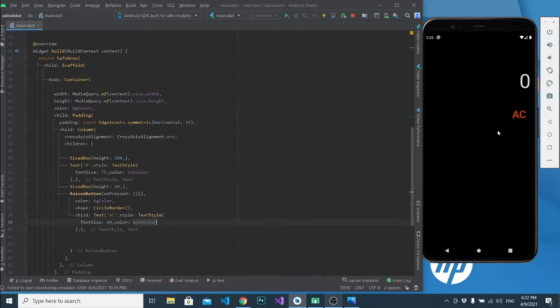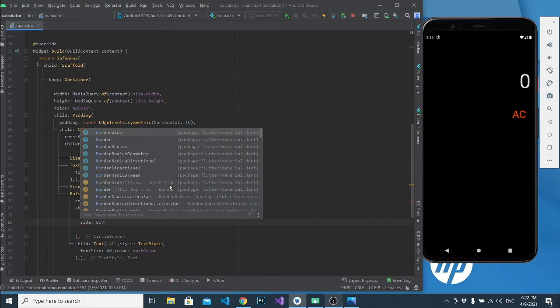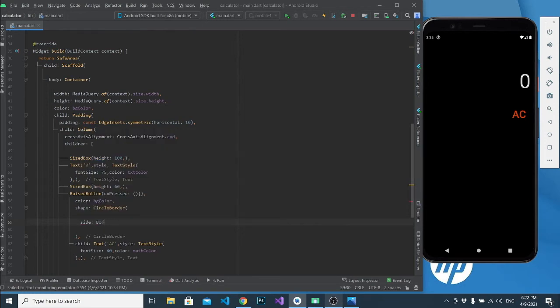Now we want to give this raised button a border color. So to change that, in my circular border, I will change the side property, border side, and the border side accepts a color and a width. I only want to change the color to colors.gray with the amount of 900. So now if I save, I hope you can see it, this is the color of the border.